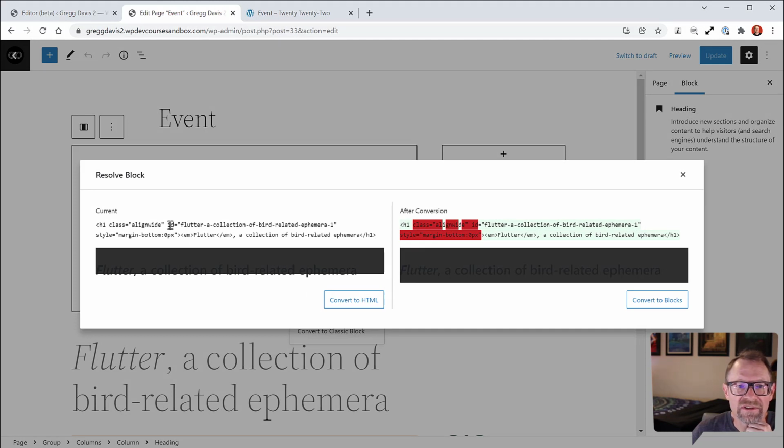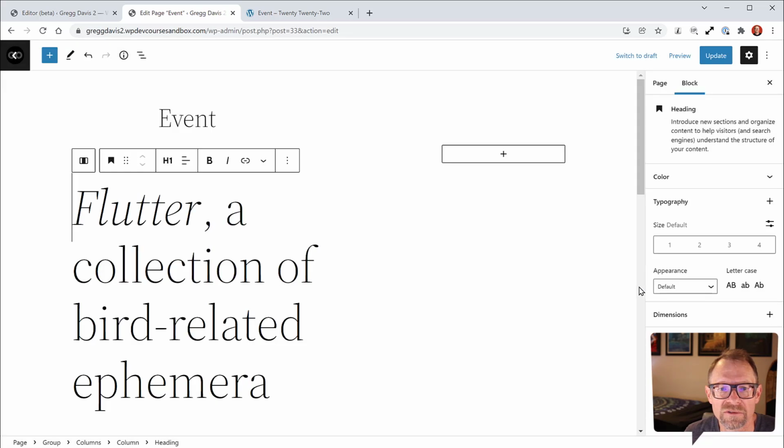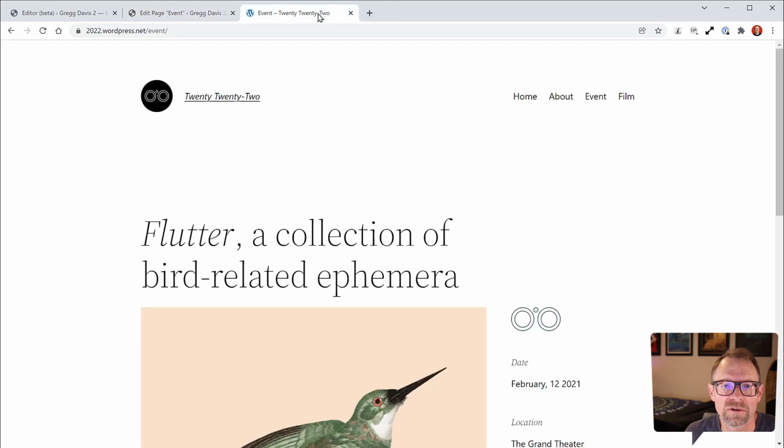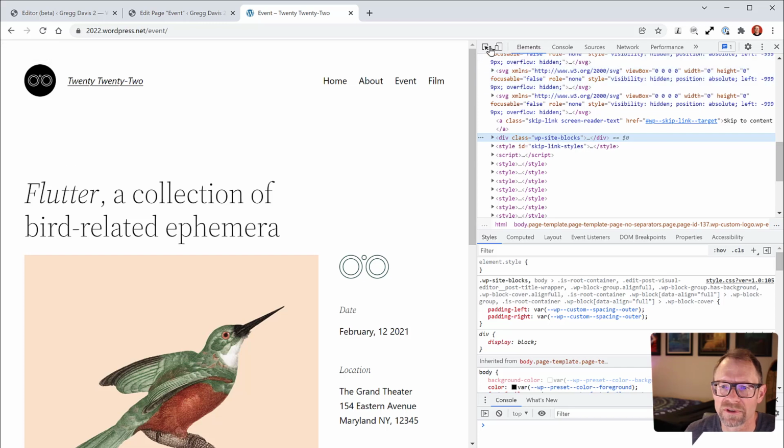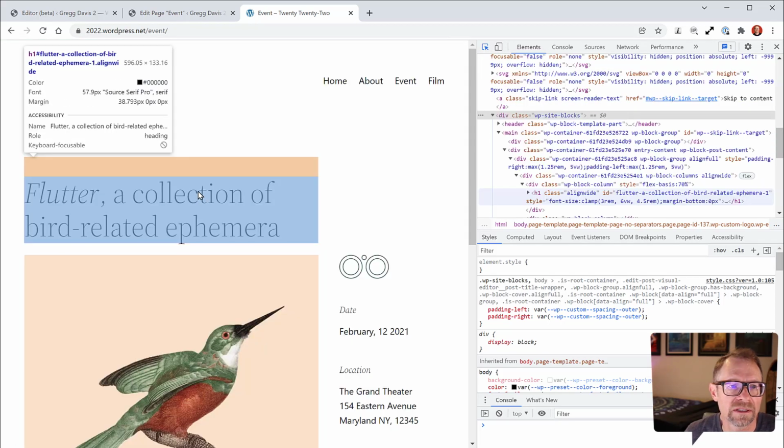Let's see what the difference is. I wanted to resolve the block. So if I convert it to HTML or convert it to blocks, after the conversion, align it to wide. Yeah, let's just say convert to block. This is an H1. I wonder if I go over to here, let's do an inspection. I'm opening the Dev Tools. Click this little arrow and I can look, and it does say it's an H1, and the font is a certain size, 57.9 pixels right here. So I can remember that. An H1 57.